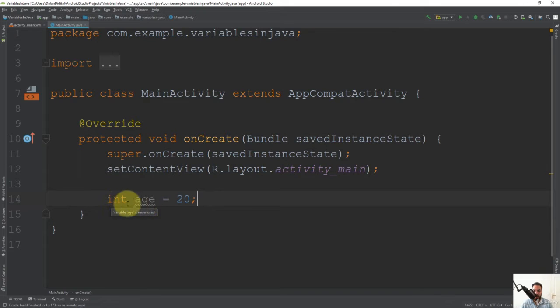This is the syntax. First the data type, then the name, and then we have the assignment operator. This is very important. It is not an equal operator. It is an assignment operator. This means that whatever we have at the right hand side of this operator, so we have number 20, is going to be assigned to the left hand side of this operator. So we are assigning number 20 to this age variable.